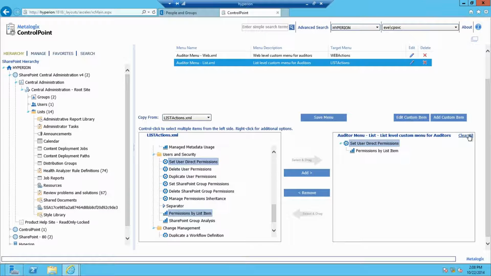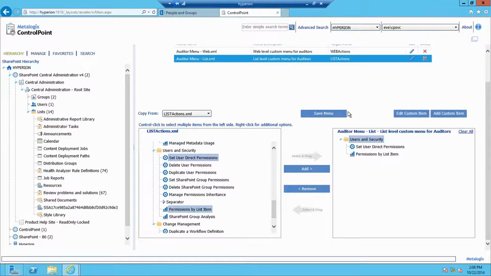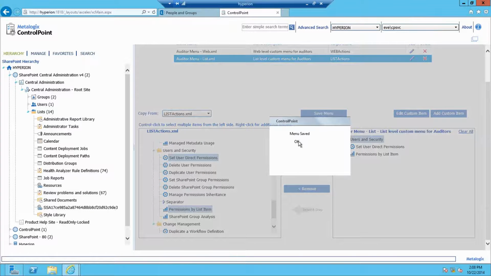That gave me a little hiccup there, I guess. We'll add our folder first. There we go, that looks a little better. So we've created a new users and security menu on the list level to give us 2 actions. With that, I can save what we've done so far, and we have a new basic menu.